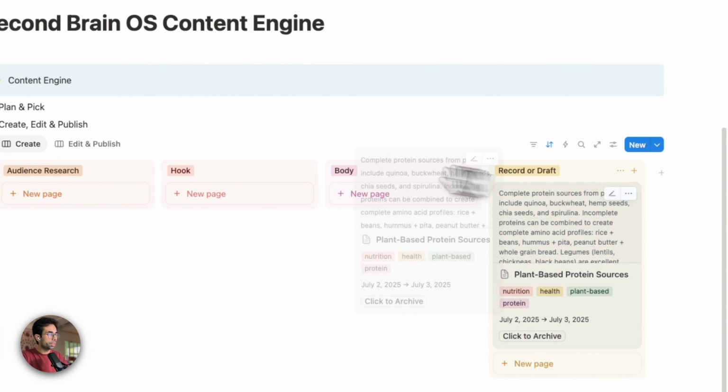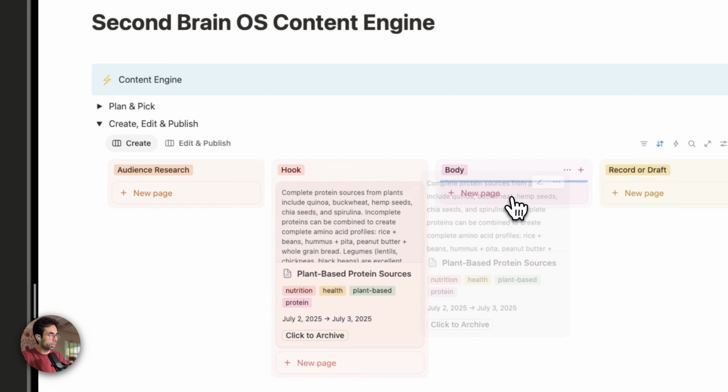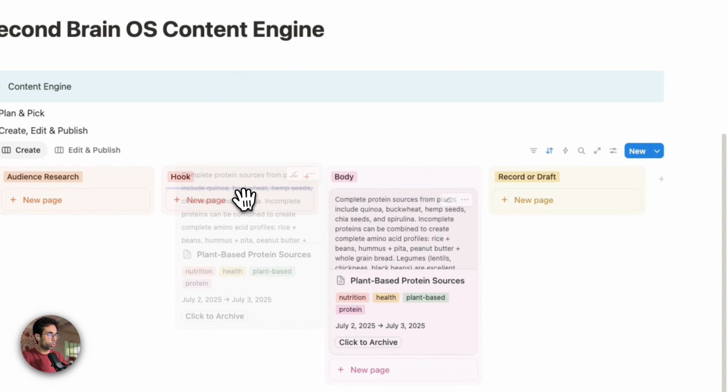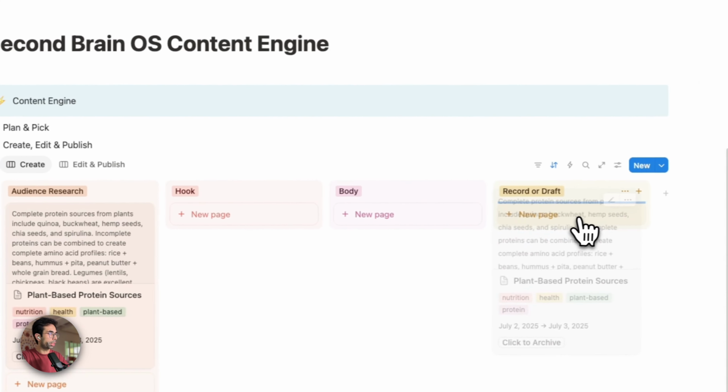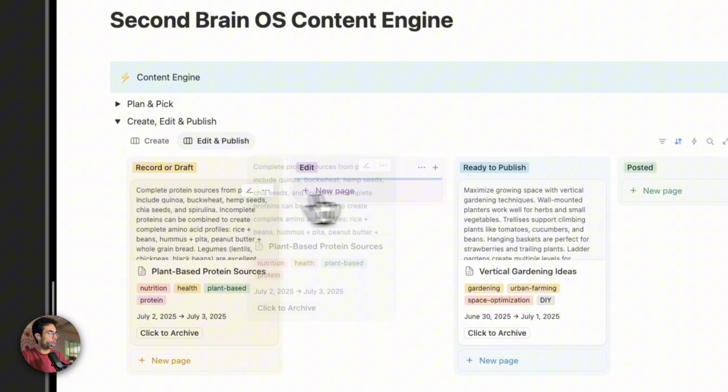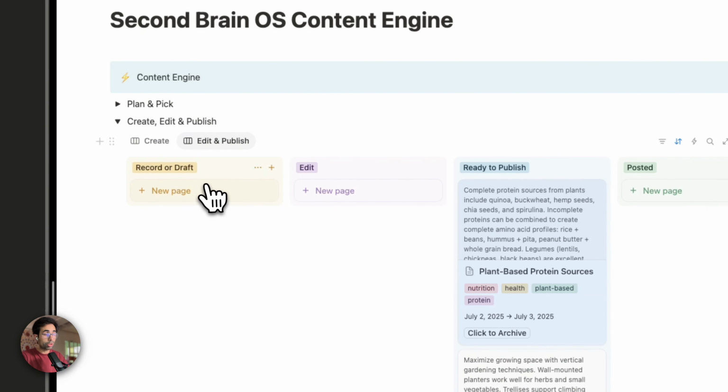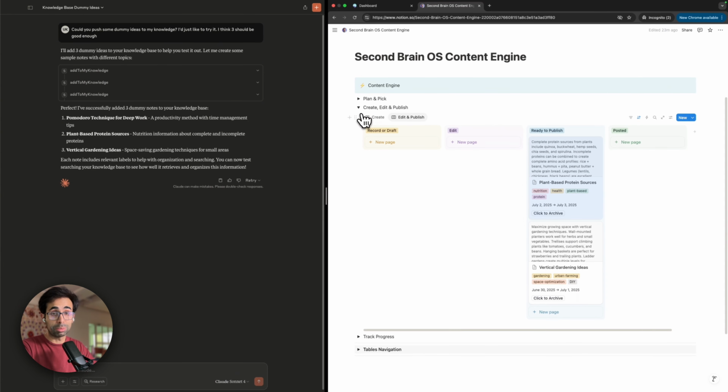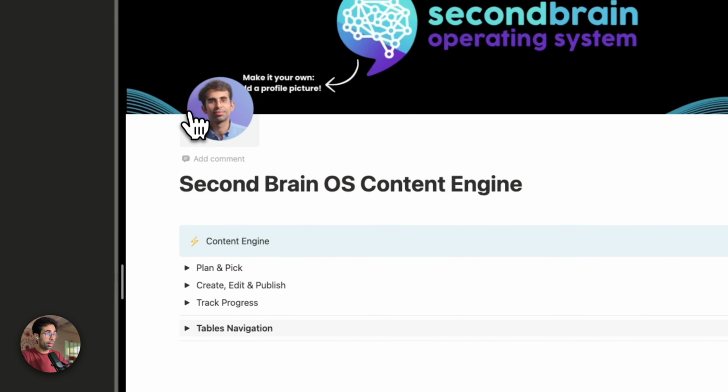And of course, you don't have to linearly drag things. You can hop between these cards as well. Do what you like is best. So I can just hop from here to here, and then obviously hop from here to here as well. Now I have two ideas that are ready to publish. And you can see how fast we're actually moving and how organized we're staying at the same time.